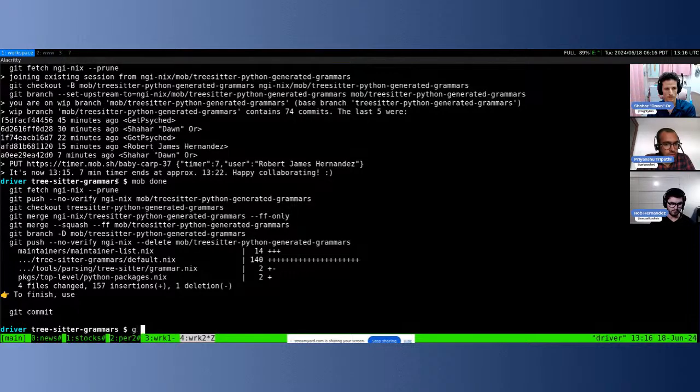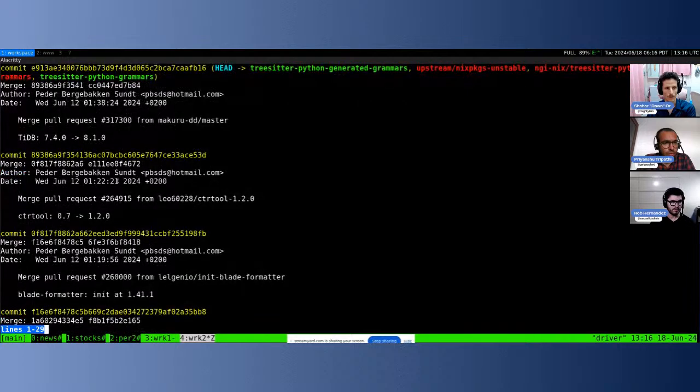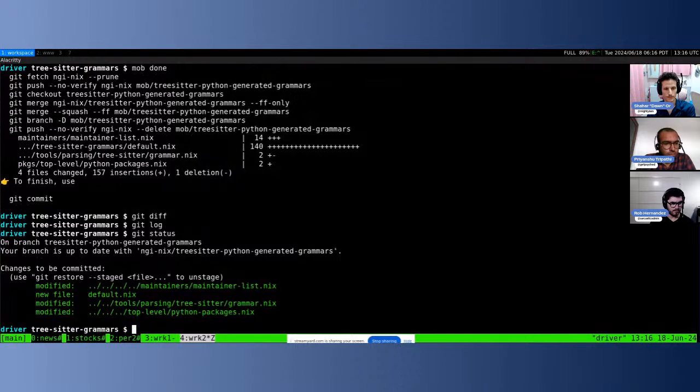So that seems to have passed. Which branch are we on now? We're on the base branch. Yeah, I think so. We got tree sitter Python generated grammars. Okay, so we can open up GitHub and make a draft PR for this. Shouldn't we commit these? Can we see the staged diff? Because I don't know what the change in grammar that we did.